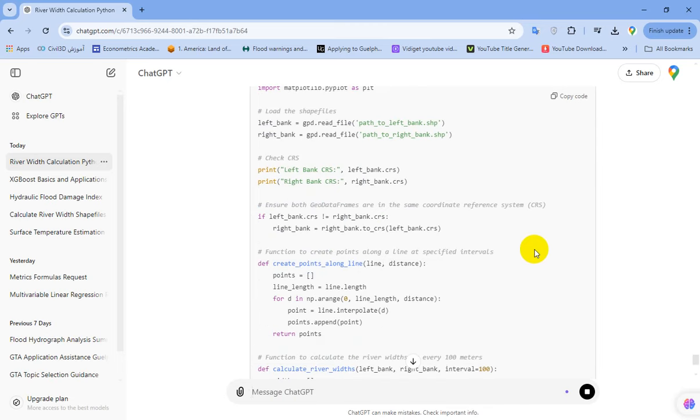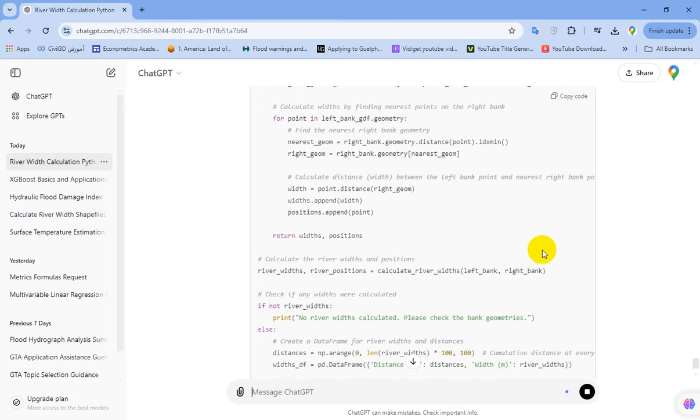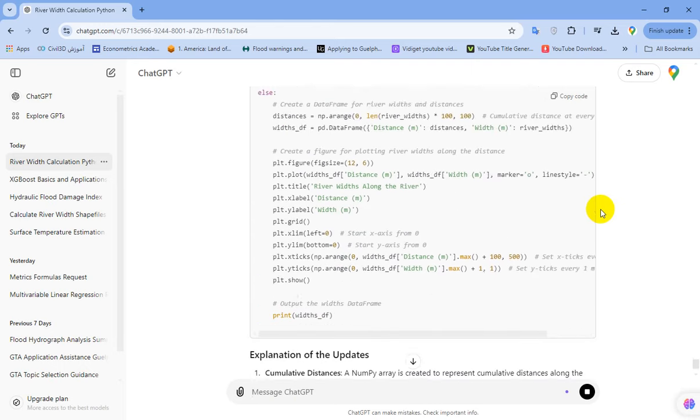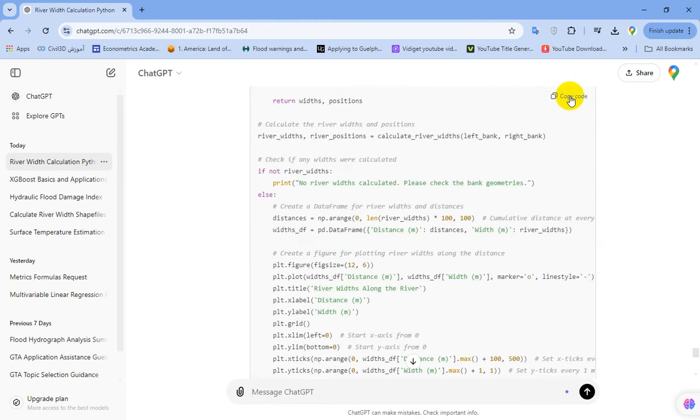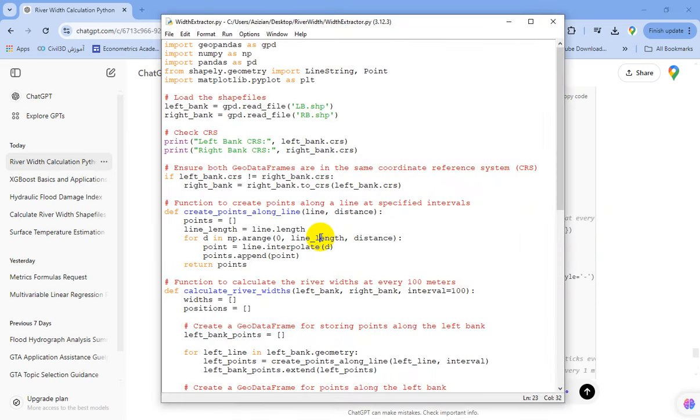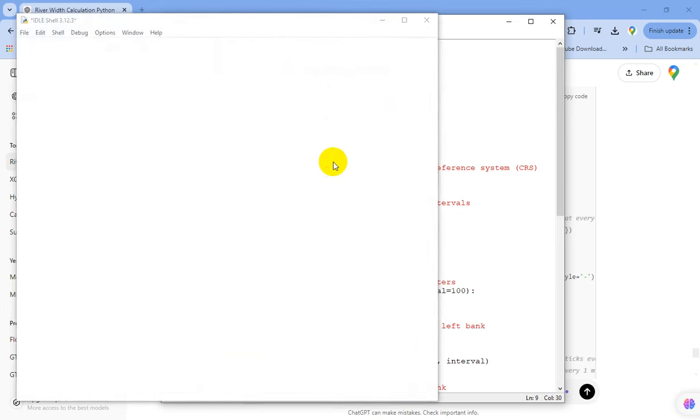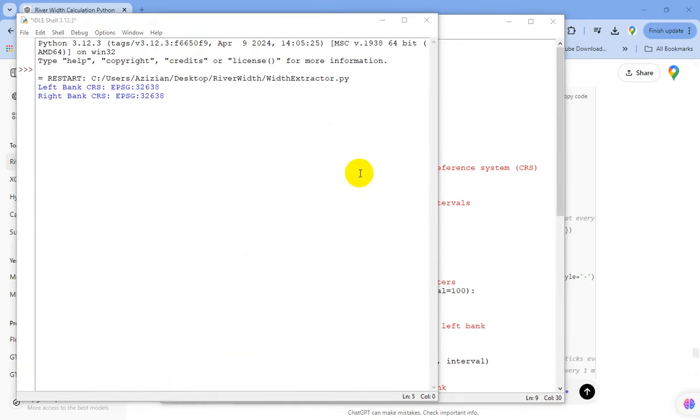and the model starts to modify the code based on this new statement. Okay, it uses the cumulative distances for plotting the outputs. Let me copy again and paste it here and change the path. LB, and this is RB. Save it and press run. And I hope now it plots the river width for us.